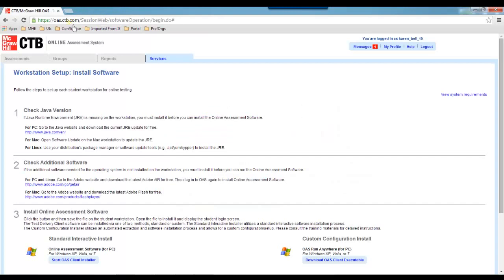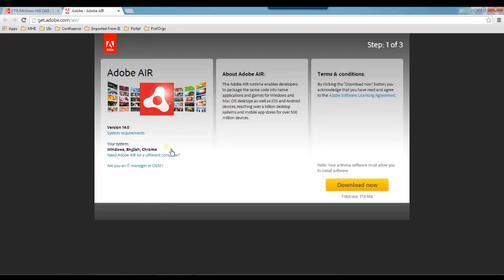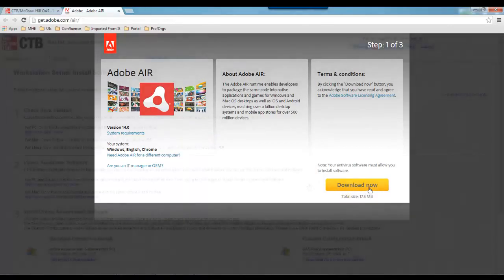The second thing we need to do is the same thing for Adobe Air. Choose from the platforms below, just like before, and follow the links. I'm on a PC, and as you can see, this link takes me directly to Adobe's site. And again, like with Java, any specific information or troubleshooting can be found on their respective websites.